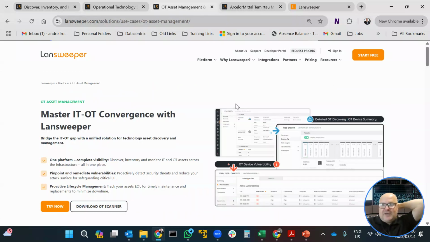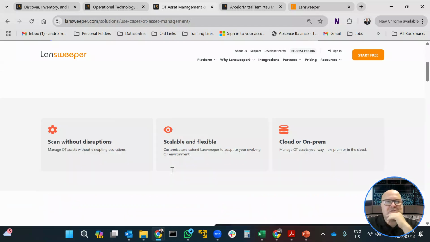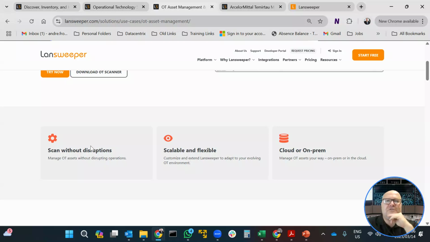When we then look at, what does this mean for IT and OT convergence with Lansweeper? Really one platform to get complete visibility across the board. You can pinpoint your remediation across the two sectors, and you can build a decent lifecycle management across IT, OT assets like your engineering workstations, your SCADA, your historian, and your Active Directory sitting on the OT zone, and then also those PLC assets. But you can really scan without disruption.